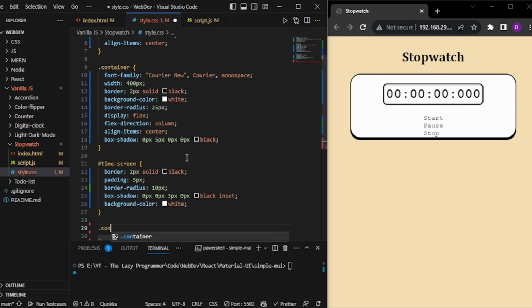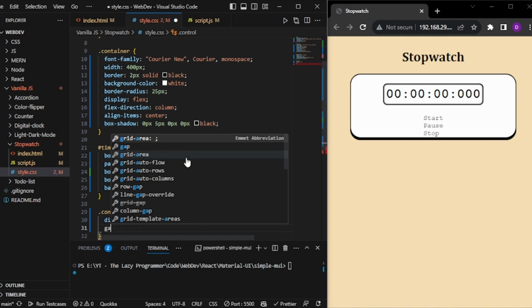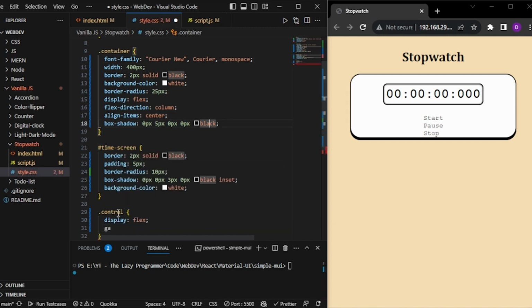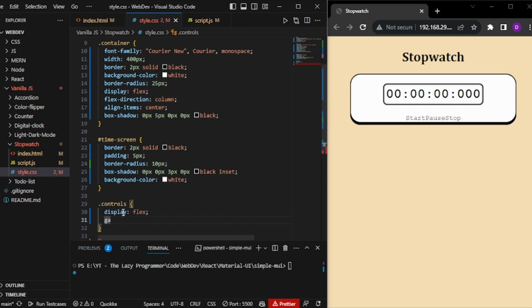Now in the controls also I have to do, you already know what I have to do, and that is display of flex. And this display flex is not enough, we have to do some gap. Okay, so control styles is not working for some reason, and that is because it is controls and not control. And let's give the gap of 10 pixel. Yeah, this is fine, could be better, but okay.